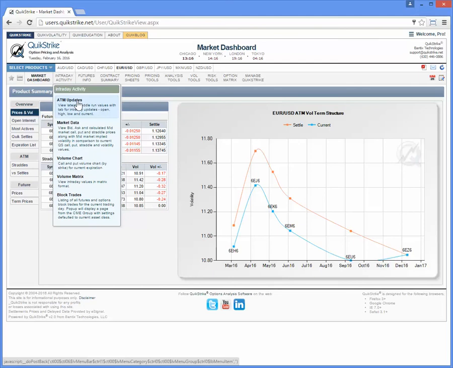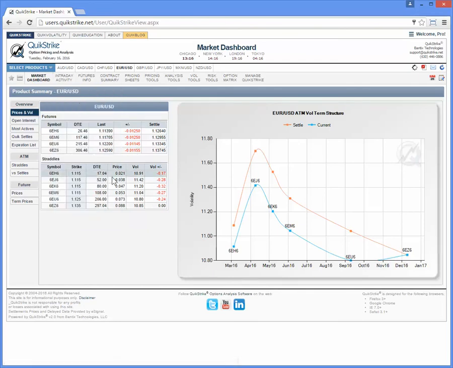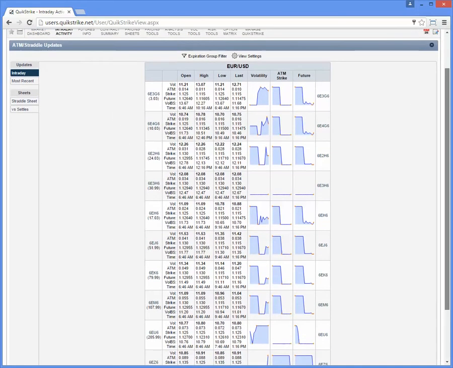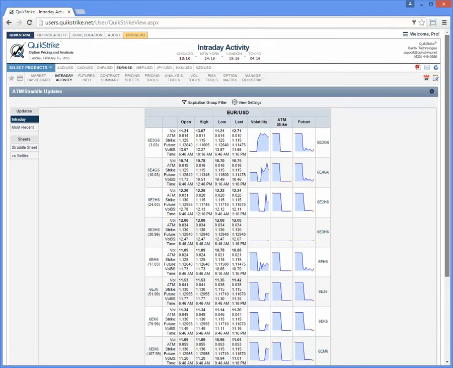Okay, so let's take a look at ATM updates, or at the money updates. Again, at the money is the strike closest to the underlying. So when we get in here, we're going to come into a page that has at the money straddle updates, and we're going to be showing open, high, low, and last. Okay, in terms of what the at the money price was, what the strike was, where the future was when we did that theoretical implied volatility calculation, and what time that occurred.